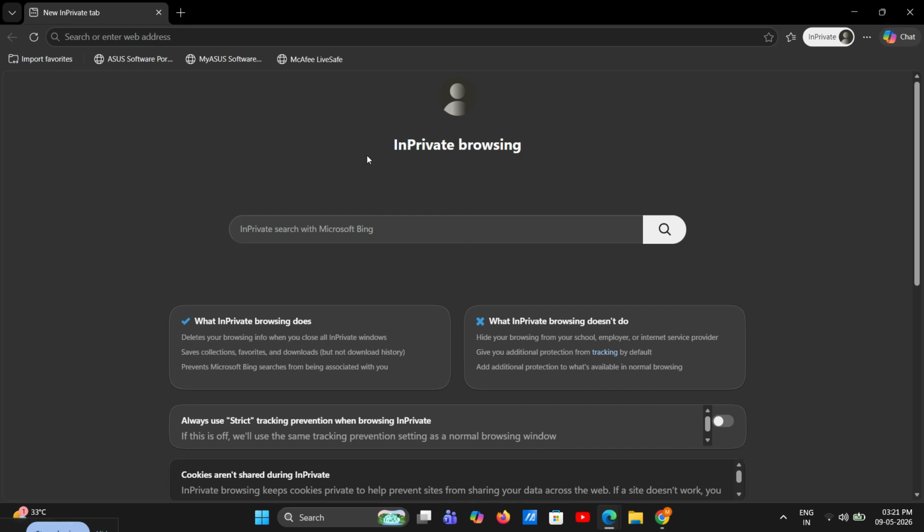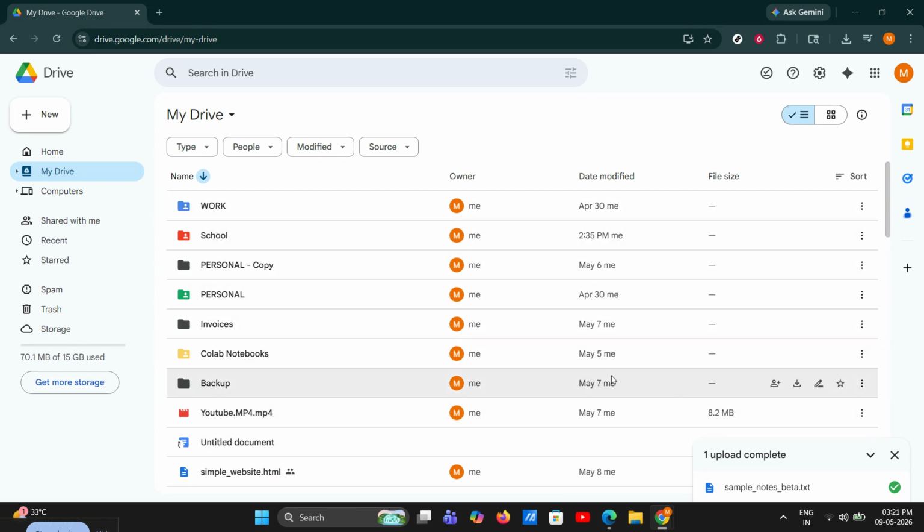So to quickly recap, the best fixes for a Google Drive server rejected error are: refresh the page, check your internet, rename the file, try another file, confirm your permissions, check storage space, clear cache and cookies, and test in Incognito mode. In most cases, one of these steps will solve the problem without needing anything more advanced.